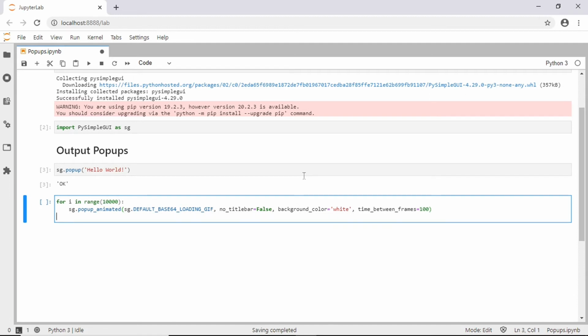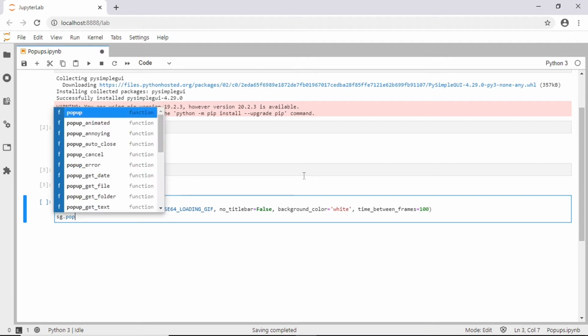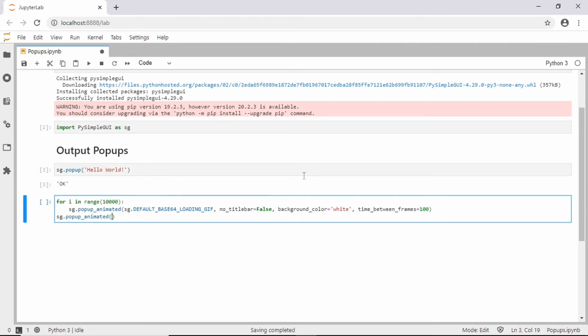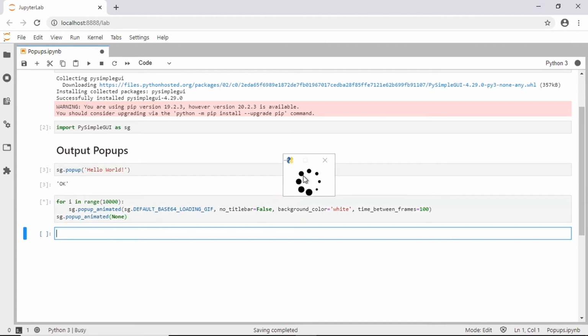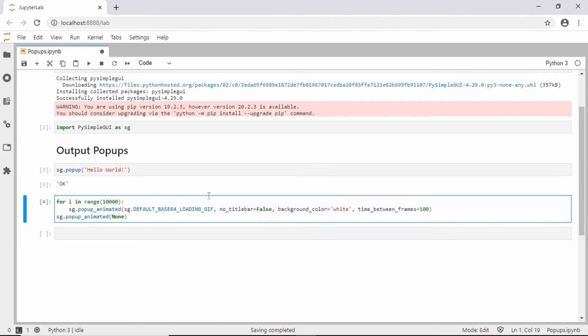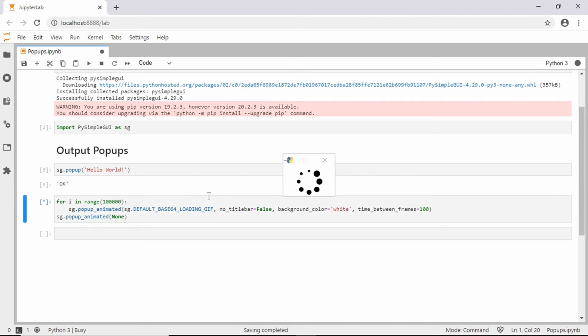Now, this will display an animated GIF image. When the loop finishes, I will need to pass in None to close the popup window. Okay, now let's run this. This has displayed a popup window. Let's increase this loop index. This will display this animated GIF, and when the loop finishes, it will close the window.